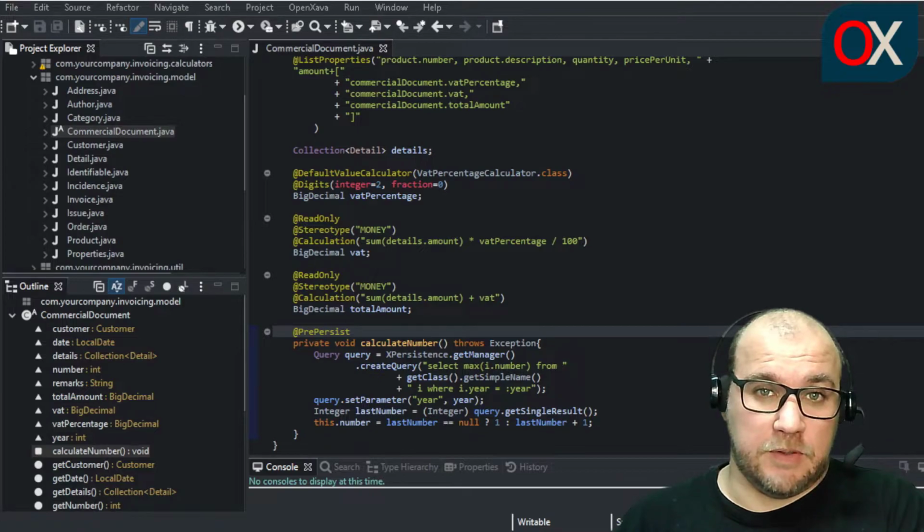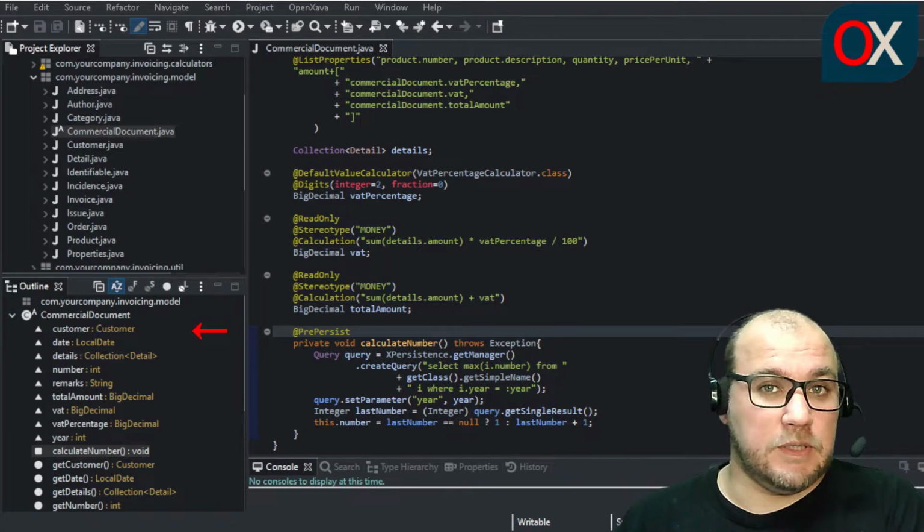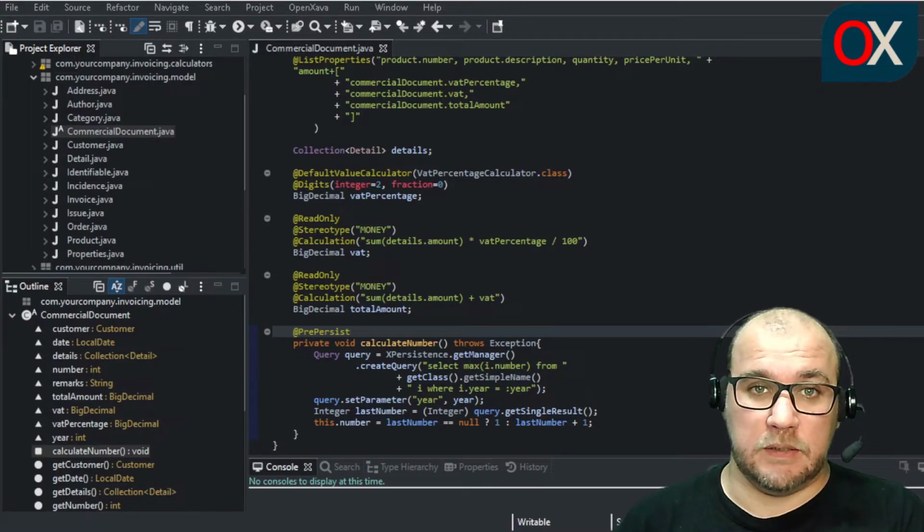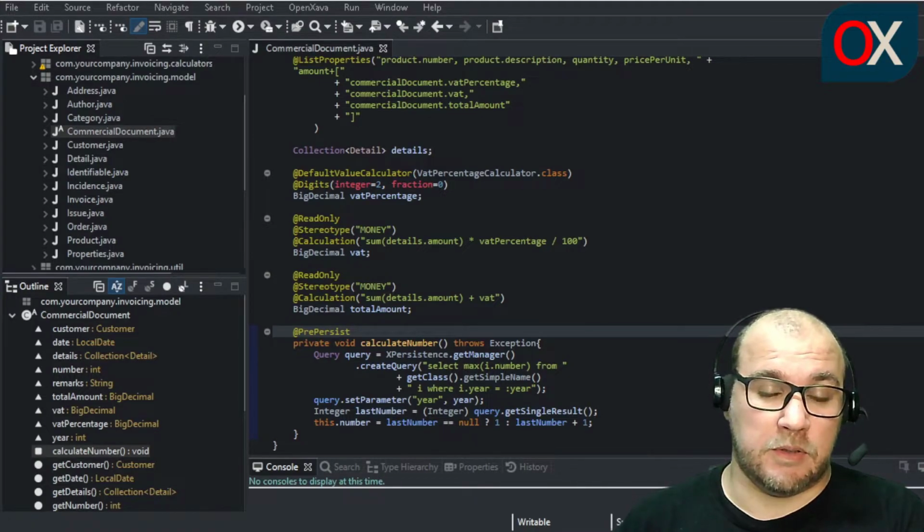The JPA specification states that we should not use JPA API inside JPA callback methods. So the above method is not legal from a strict JPA viewpoint. But Hibernate, that is the JPA implementation OpenXava uses by default, allows us to use it in the pre-persist annotation. And since it is the easier way to do this calculation, we use it in our practice. Now we can delete the next number for year calculator class from our project and modify the number property of commercial document to avoid using it.